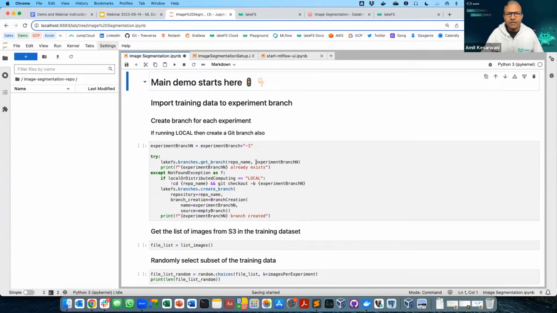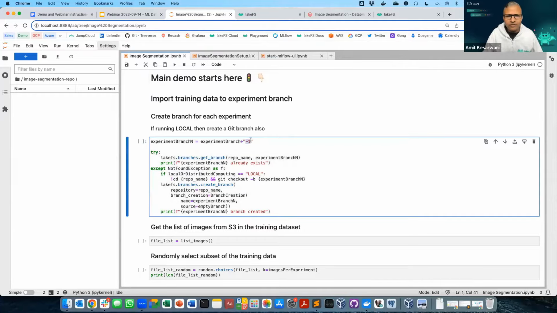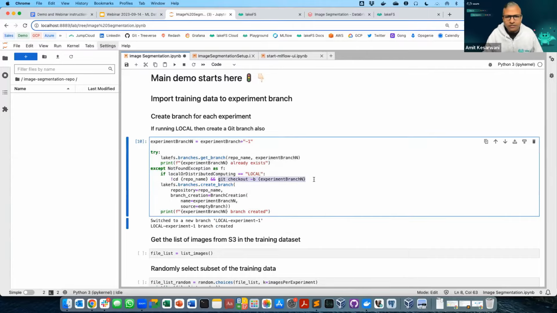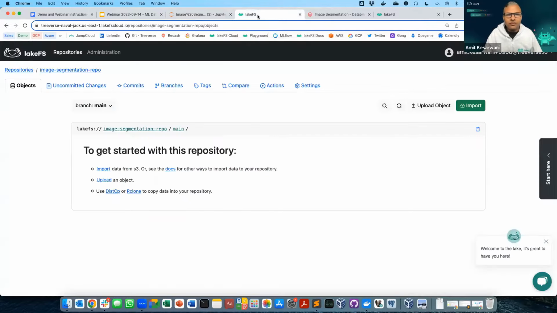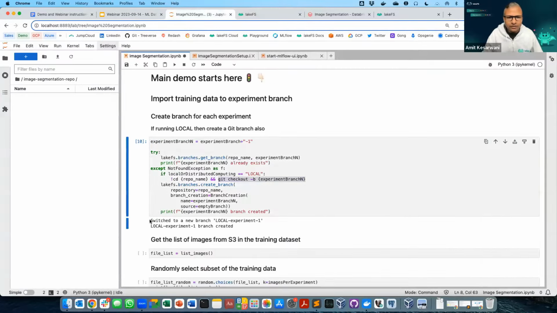What we are going to do is create an experiment branch in lakeFS as well as in the Git repo. If you're running this experiment multiple times, you can just increment the experiment branch number here. We are just going to create a local branch here in Git, as well as the branch in the lakeFS repository by using branch creation for lakeFS. If I go back here under my branches, now I have my local experiment one branch in the lakeFS repository, and also on Git, it switched to this local experiment one branch.